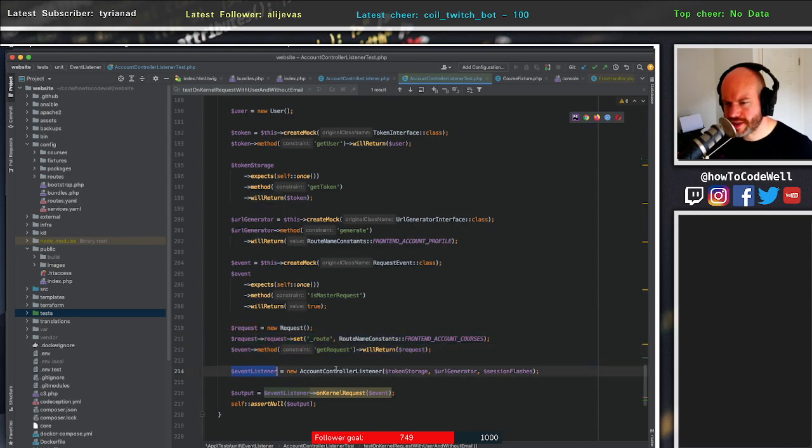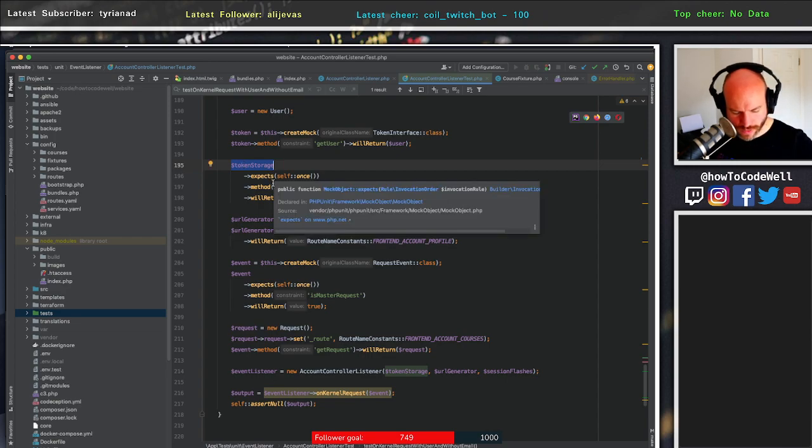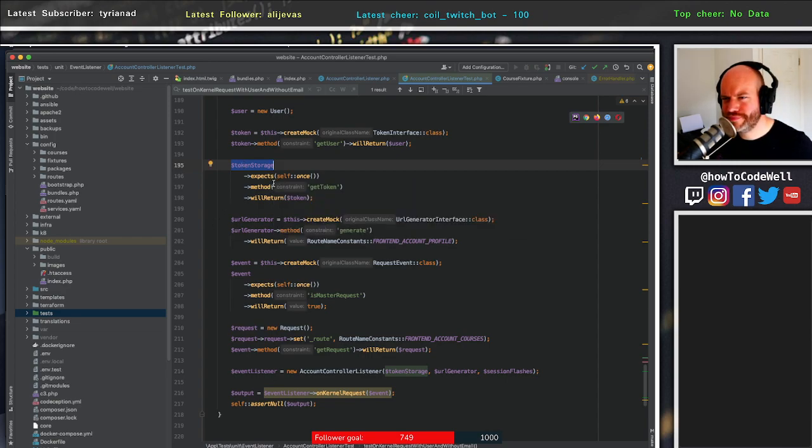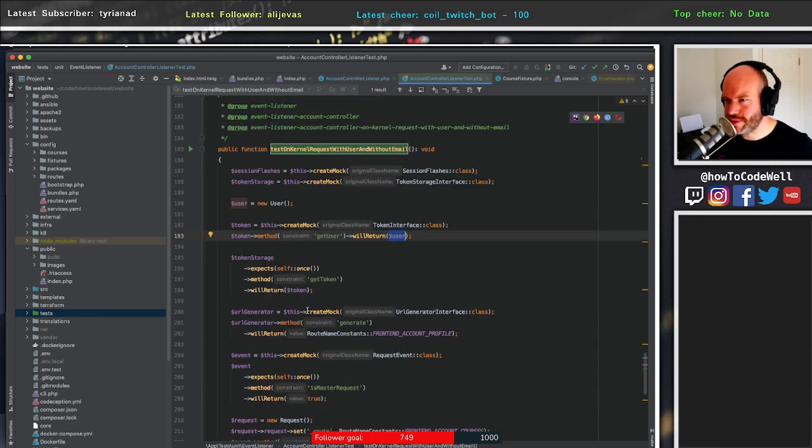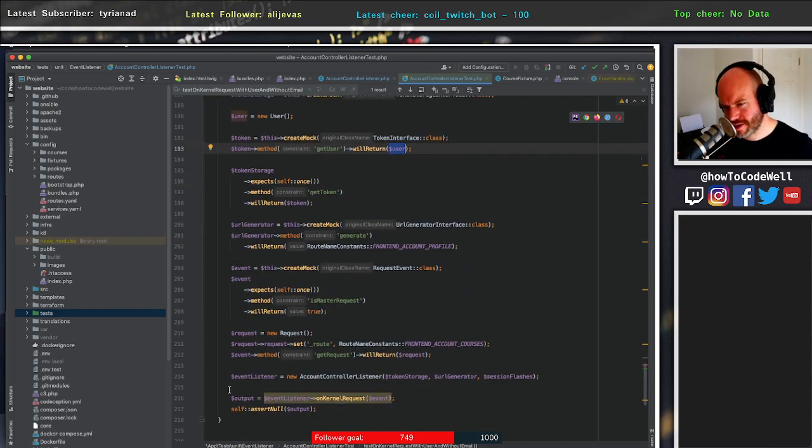And we're instantiating a new account controller with a token storage. Token storage has get token, which returns the user. The user doesn't have an email address, so that's what this is all about, without email address. Okay, fine. And we're looking at the output here, get on kernel request.